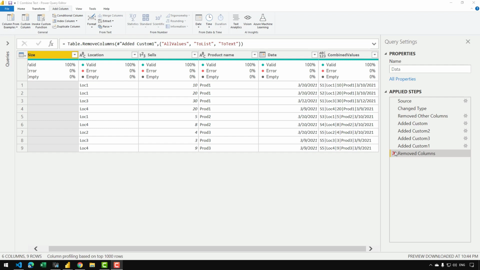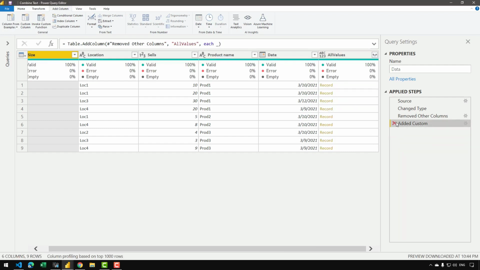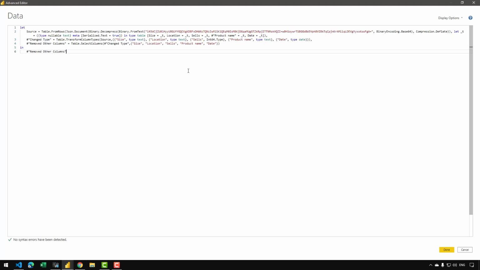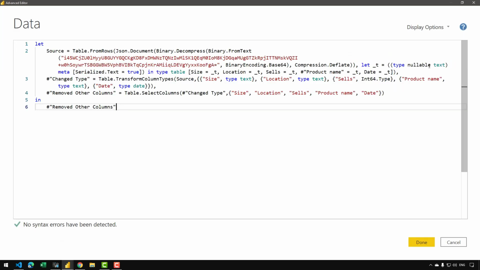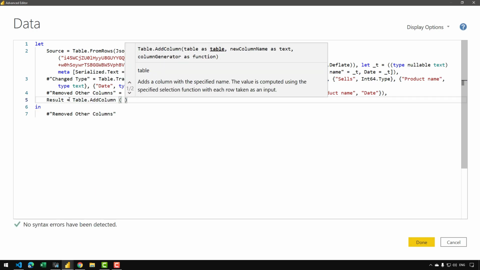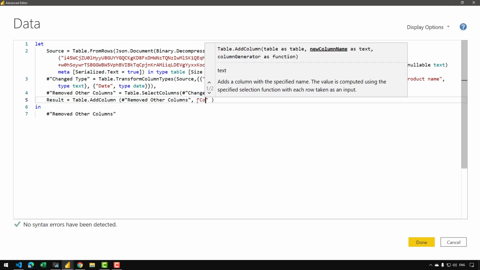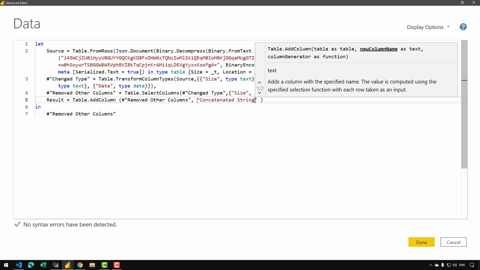And so for that, let me just remove the additional columns that I've created, and then I can go to the advanced editor. Let me just zoom in a little bit, and what I can do is create a new step. I'm going to name this step as result, and that would be basically a Table.AddColumn over the previous step, which is RemoveOtherColumns. So I can just copy and paste it in the first argument, and then I can provide the new column's name. So I can say ConcatenatedString or something like that.